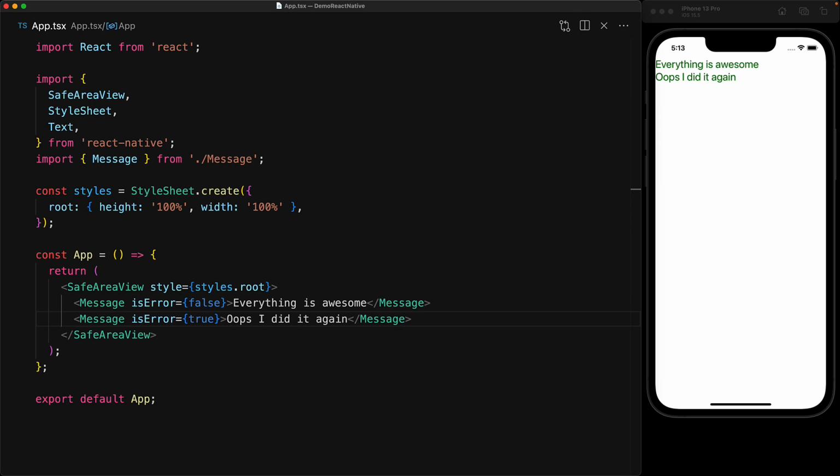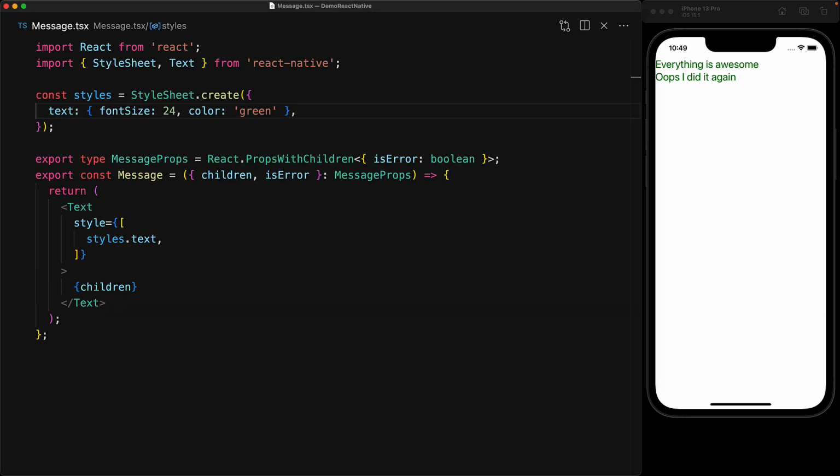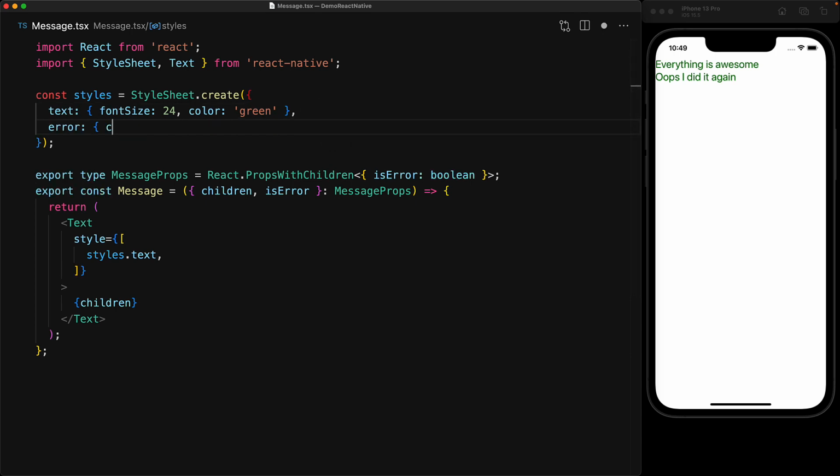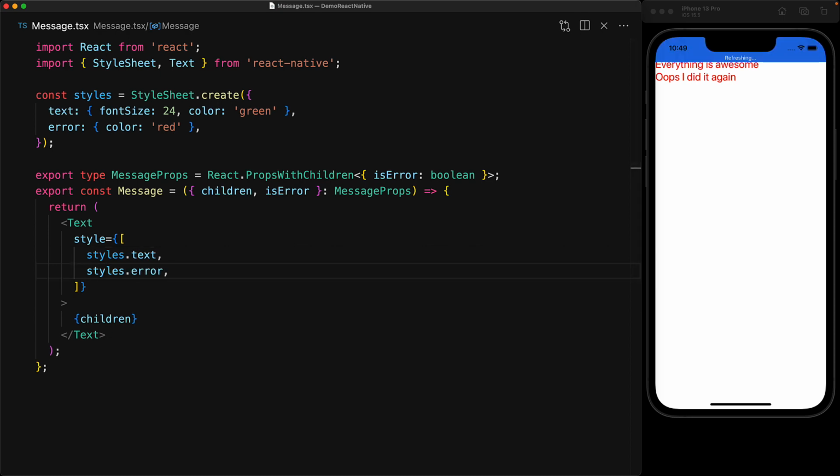To do that, let's look at the source code of our custom message component. Currently, the message component has a simple text style that is being applied, and that specifies a large font size and the color green. Now we create a new style for the error condition and set the color to be red. Now we can use this style within the style array to overwrite the color that is being provided from styles.text, and when we do that, you can see that the color has turned red for both of the two message elements. This is a neat feature of styles provided within an array.